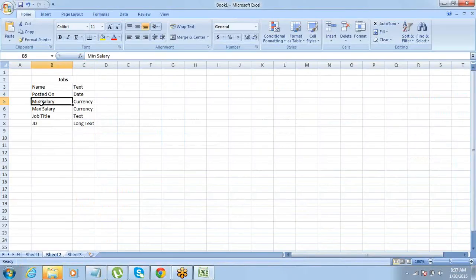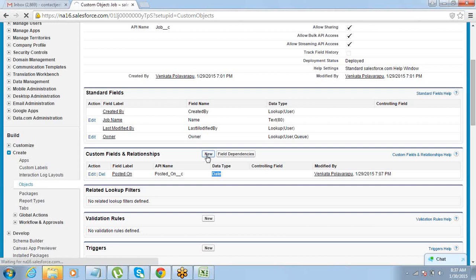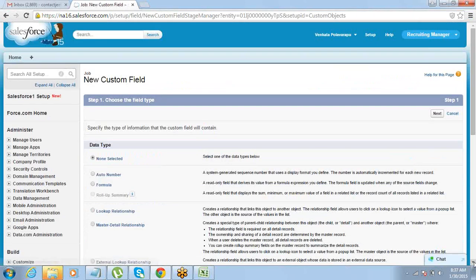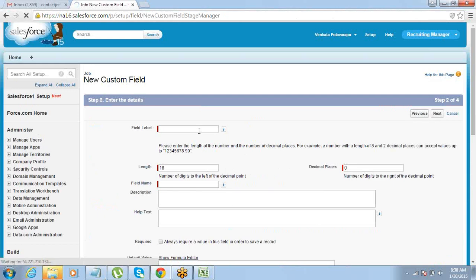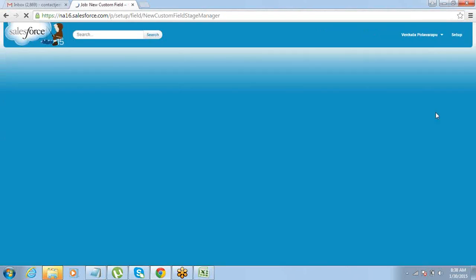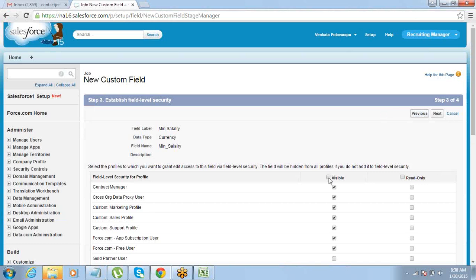The other field that I have to create is minimum salary. So just go to next, new. What is going to be the data type here? Currency. These are all the valid data types which are available here: checkbox, currency, date, date time, email, geolocation, number, percent. In this case I need a currency. Let me put a currency here. Field name will be minimum salary. Go to next. Make it visible, go to next, save it.